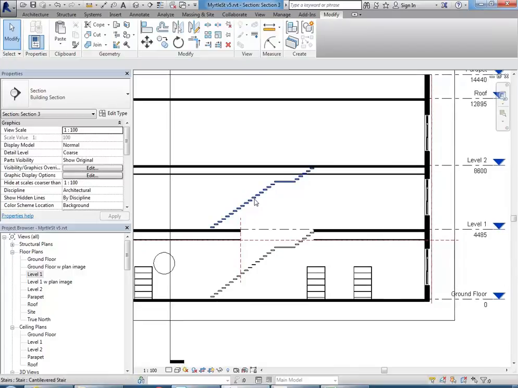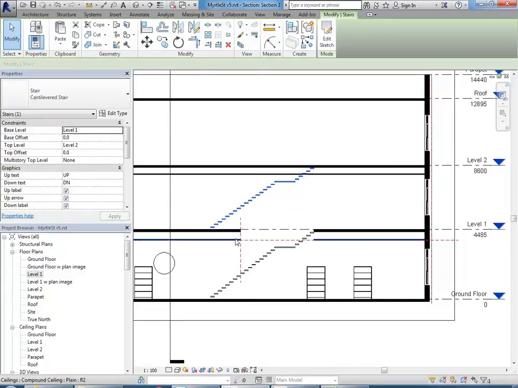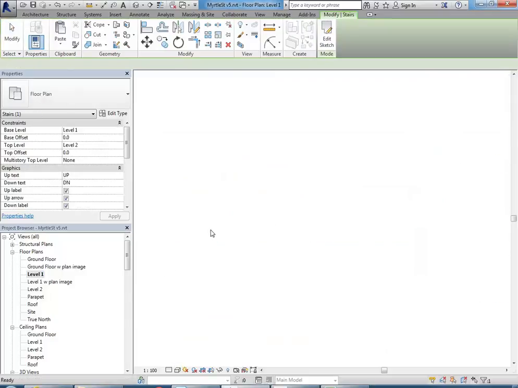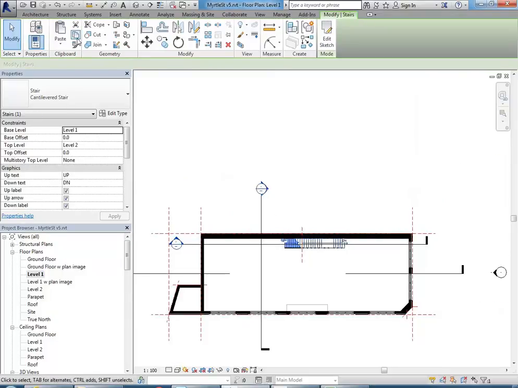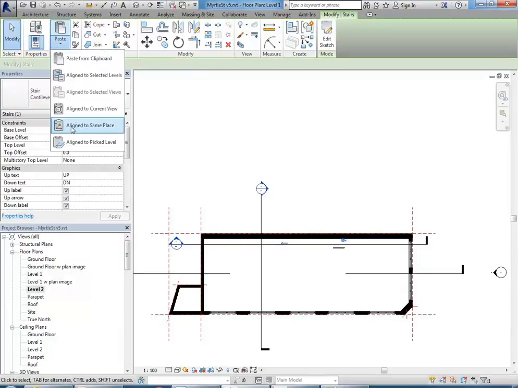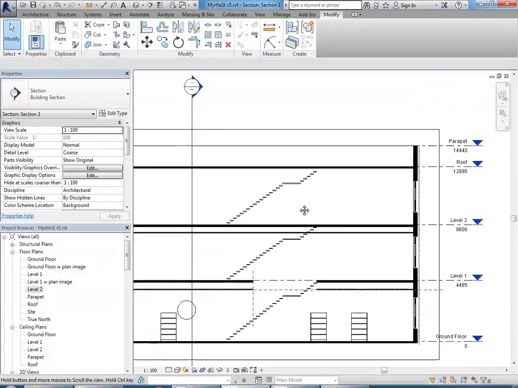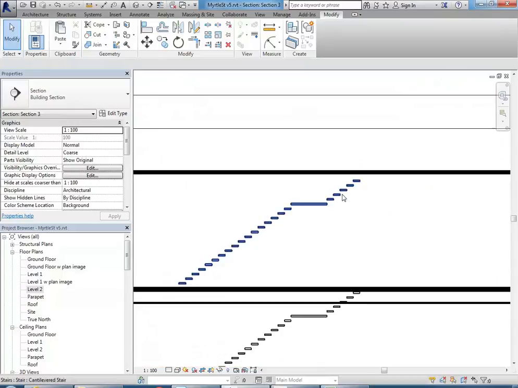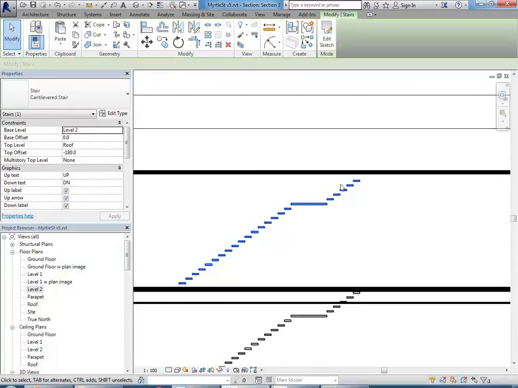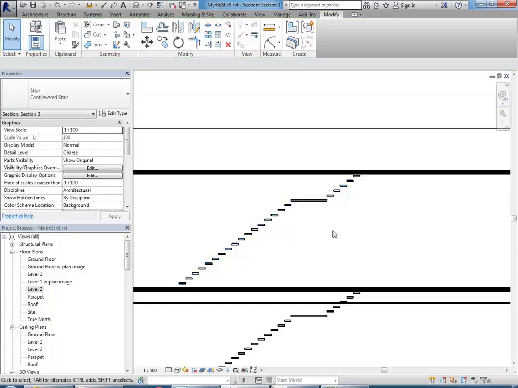Okay, so then I can go back to select my new stair, do it in level 1, copy to clipboard, and again this time we'll go to level 2, paste, align to current view, and now looking in my section, it may look okay, but you'll see if I select it, it's not high enough, and I can tell because the top offset is minus 180, so make that 0, and there we are.